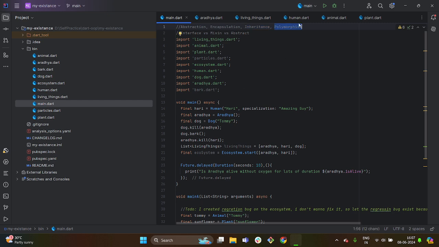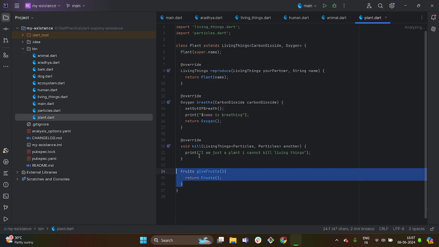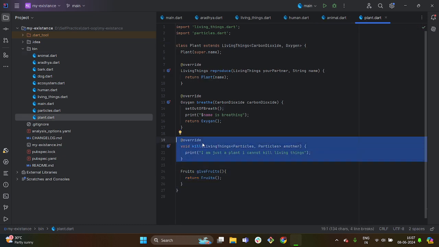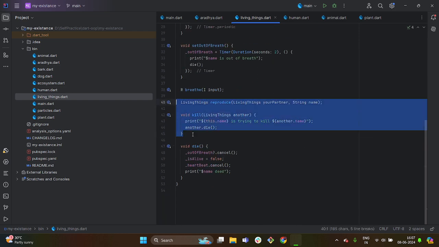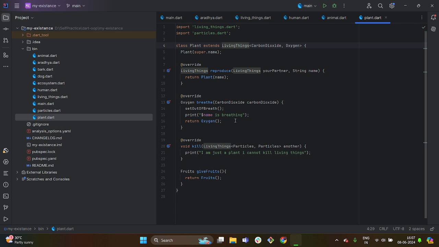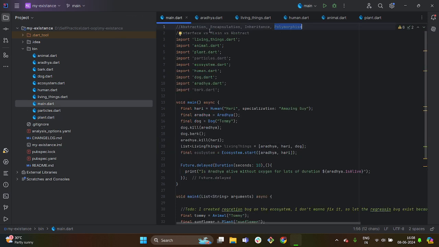What is polymorphism? As I said, there was a pre-existing feature named kill which kills another thing. But plant wants to change this pre-existing feature. In this case, we can just override the existing implementation. This is polymorphism.